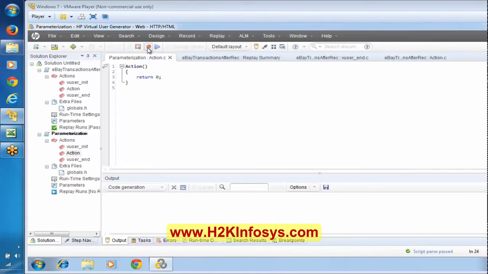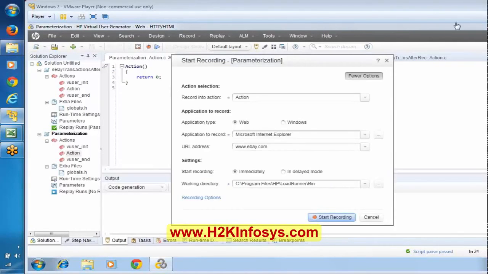Now here I'm clicking on this record button, and first of all, let me select this particular user underscore init. Now let me say start recording.